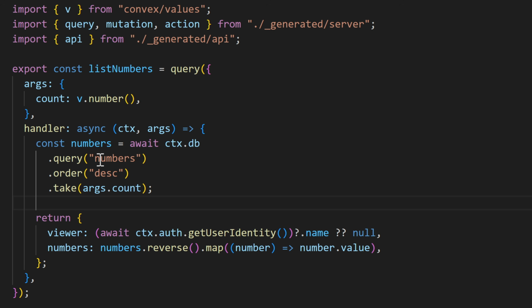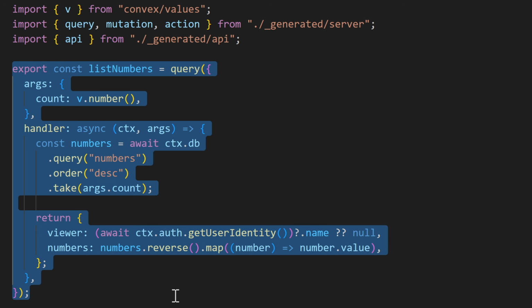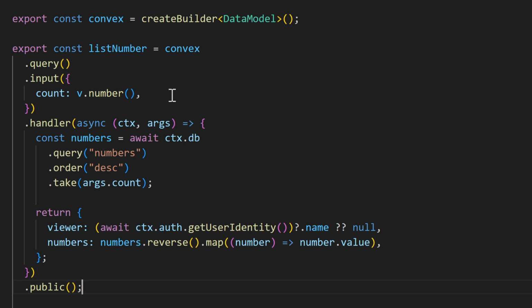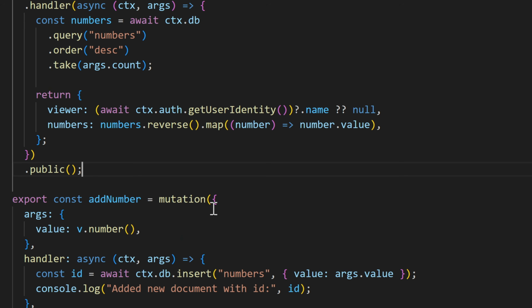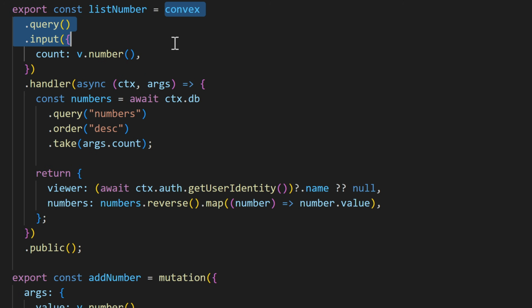Basically, it lets you turn your normal Convex functions that you're used to writing from something that looks like this to something that looks more like this. So instead of a single function that you pass an object to define your function, you now build up a fluent chain of operations before finalizing your function and exporting it for use in clients.